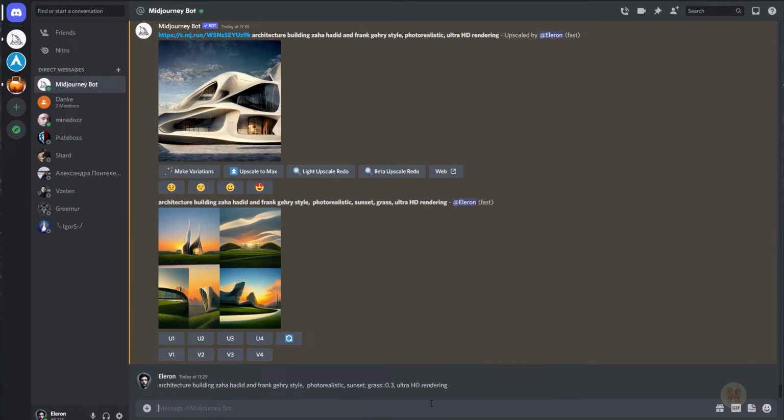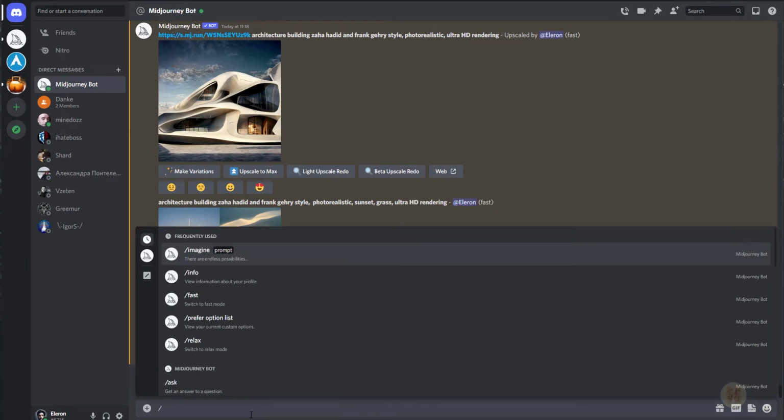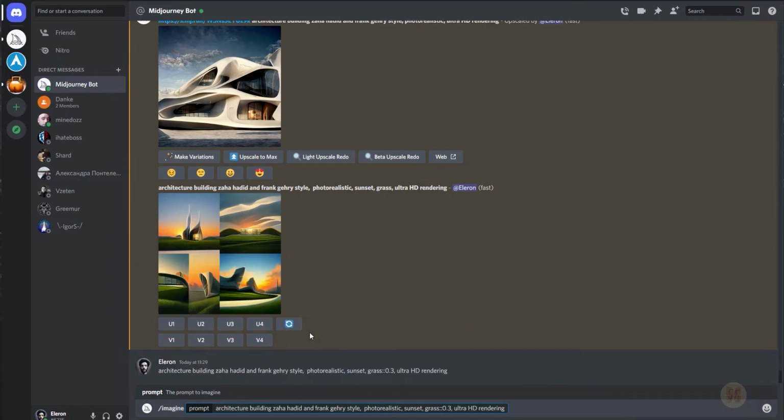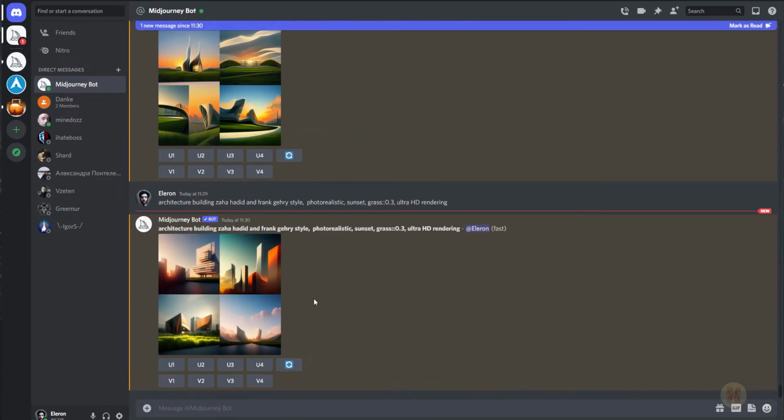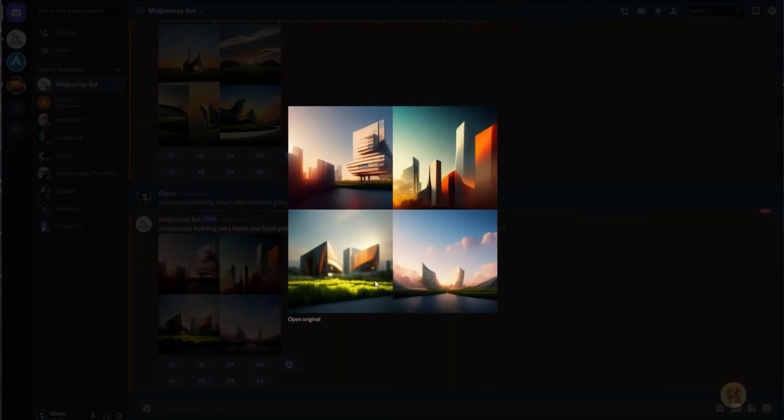I will render it again, and oh, it's my mistake, because we send it as text. We should use the backslash and here the image, and let's copy it here. So let's wait. It will not take a lot of time. And now, as you can see, we get much less grass. Just a bit here, and here.